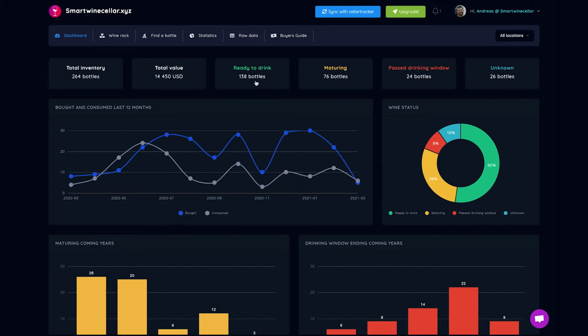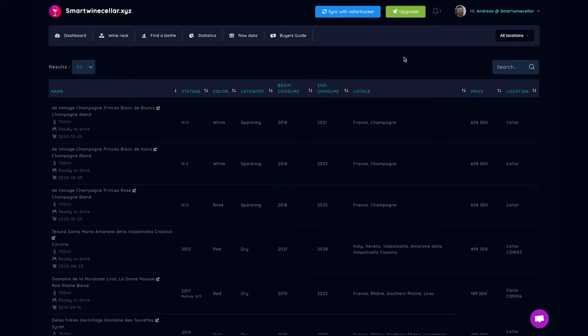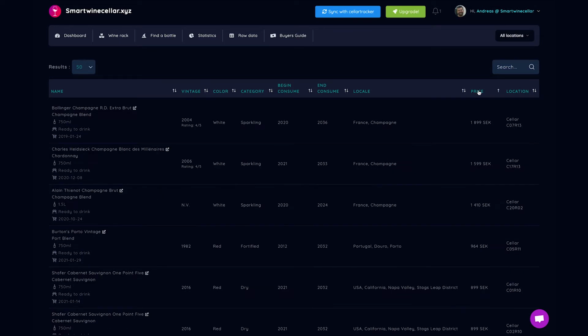You see how many bottles you have ready to drink, how many that are maturing, how many that have passed the drinking window, and how many which have a status which is unknown. All of these are clickable, so if you click on ready to drink, it will take you to a smart table, which is where you could use search, but you could also choose on which field you would like to sort on. But let's talk a little bit more about this later. So let's go back to the dashboard.